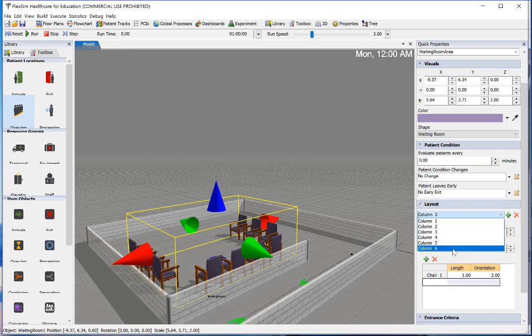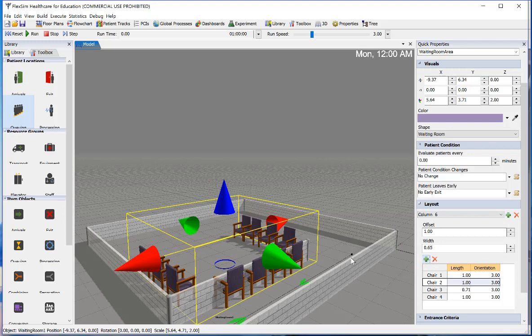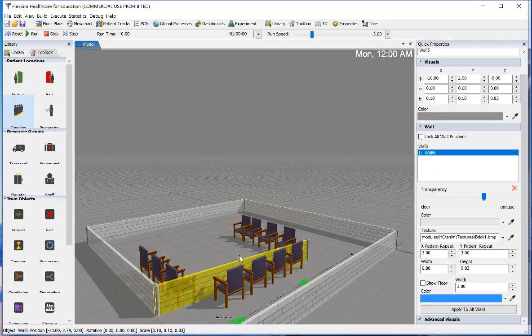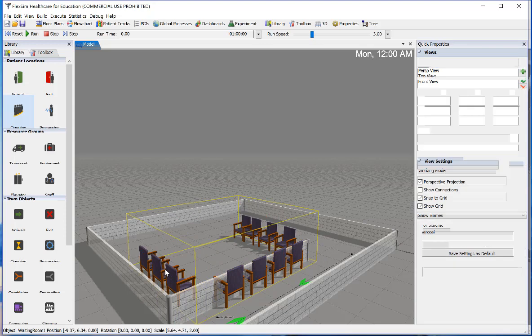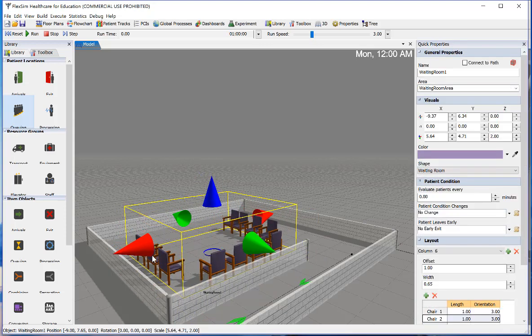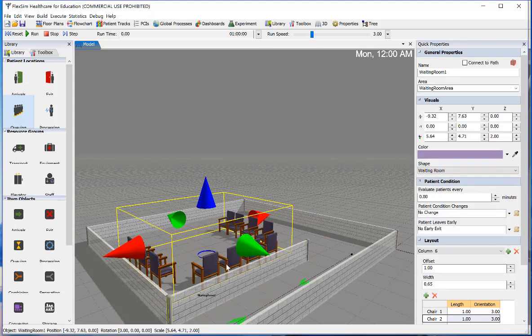Suppose we would like to be able to add to column 6. There are 3 chairs already. So I'm just going to click on the plus sign. Now, as you can see, this part expanded. So now we have more chairs, 4 chairs.